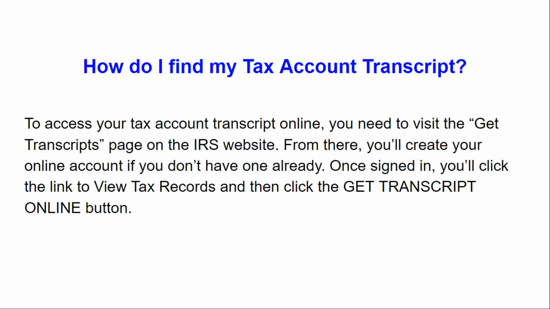How do I find my tax account transcript? To access your tax account transcript online, you will need to visit the Get Transcripts page on the IRS website. From there, you'll create your online account if you don't already have one. Once signed in, you'll click the link to view tax records and then click the Get Transcripts online button.